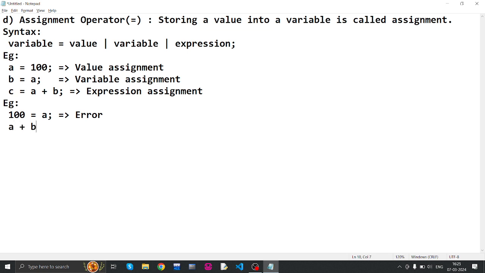Similarly, A plus B equal to C, this particular expression is also an error. It will also not work.